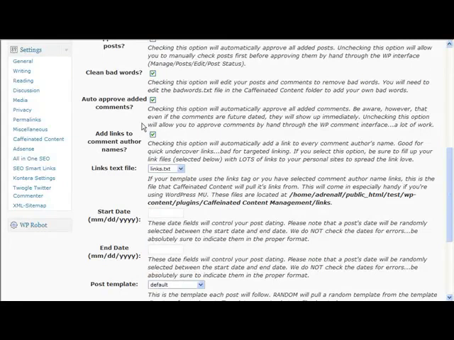So here's another option. You can get links. There's a links text file that comes with this that you can edit, and if you put these links in here, what this will do is make the comment author's name a link to a site that you want. It's a good way to get links, but it's not very targeted because obviously the comment author's name isn't the keyword, but you can still get some links from it, so that's something to consider.